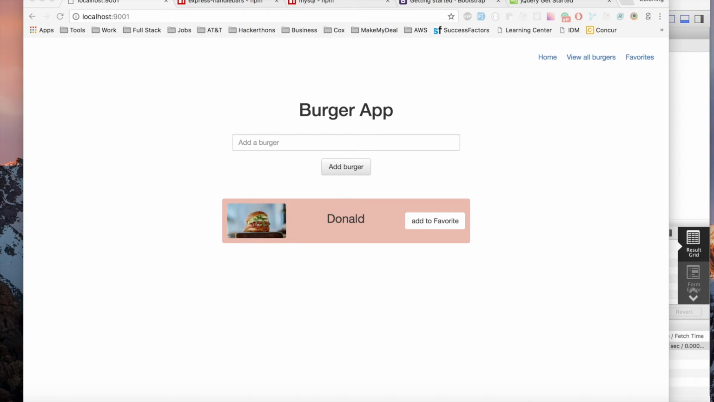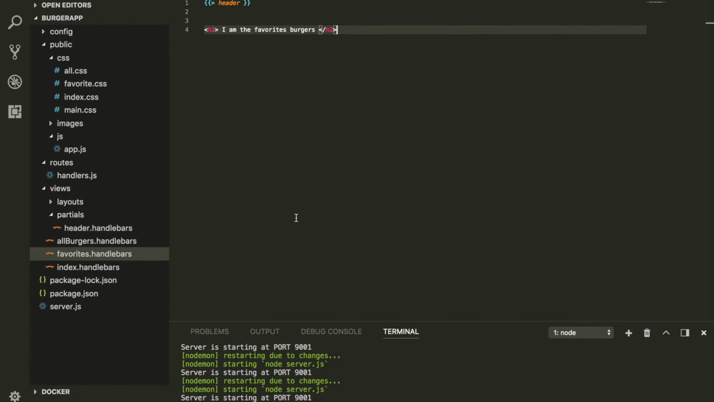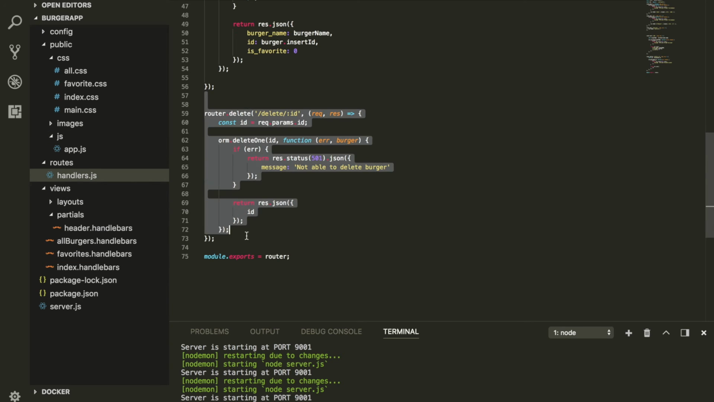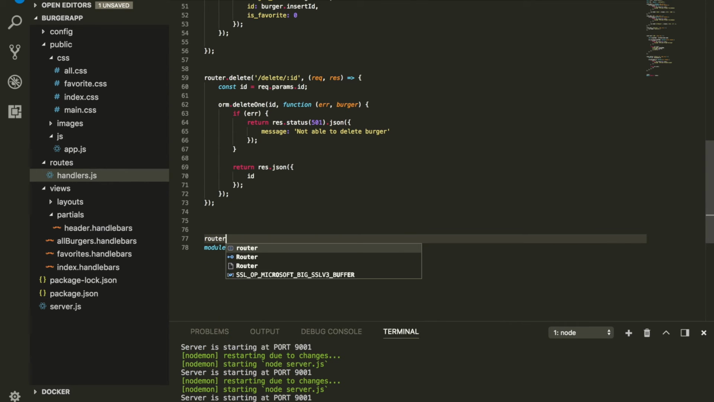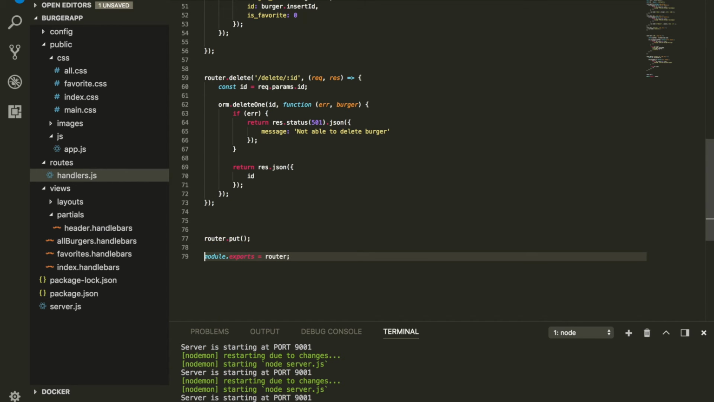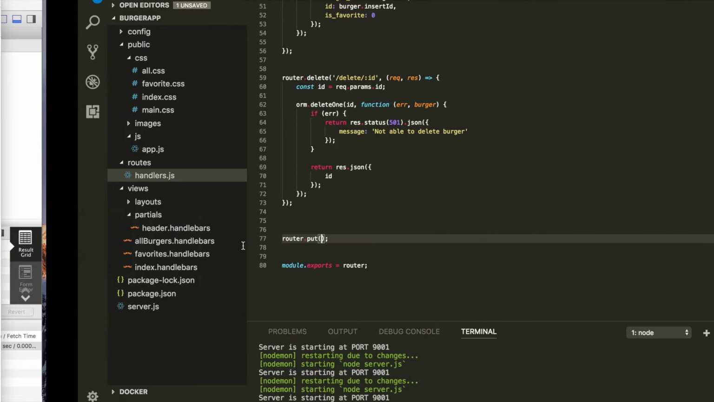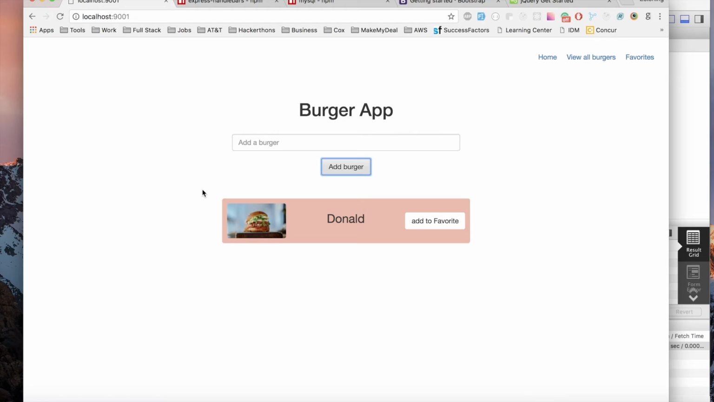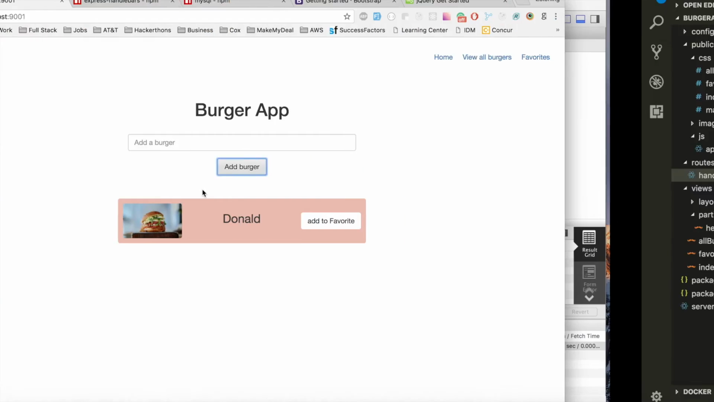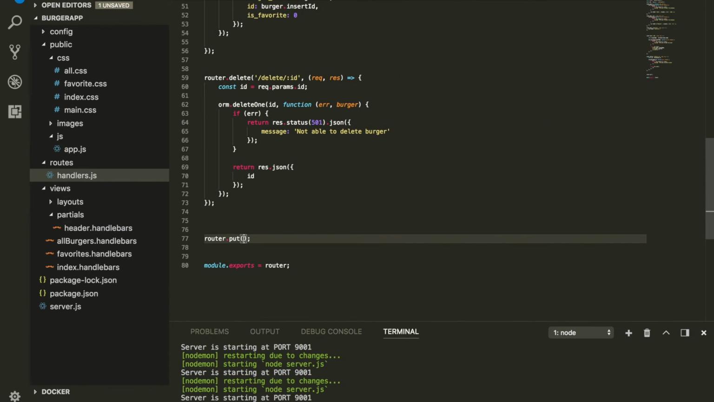So what I'm gonna do is head over to our handlers, and remember this was for delete. I'm gonna add another one that's gonna be updating our database, because by now every burger has a value inside our database called isFavorite, and this isFavorite is set to false. We want to be able to update that value and make it equal to true, which means this is considered your favorite burger. Okay, that's going to be the goal.